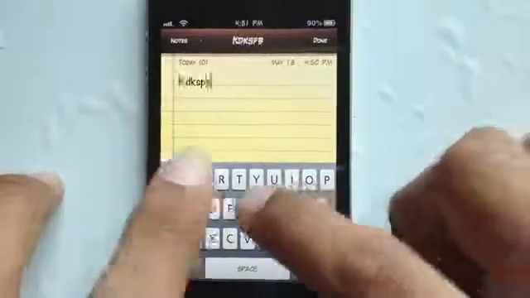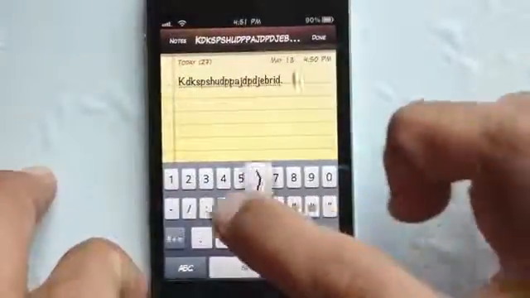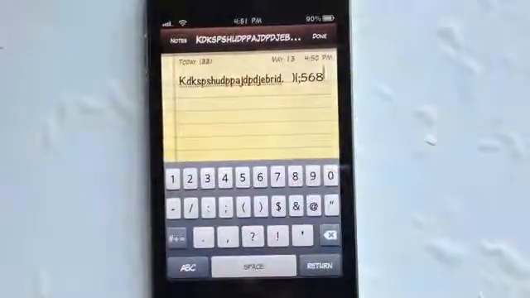So if I just type in something random, as you guys can see, it's counting up how many characters. It also works with spaces. Same thing goes with symbols and numbers, it counts up anything that you type.